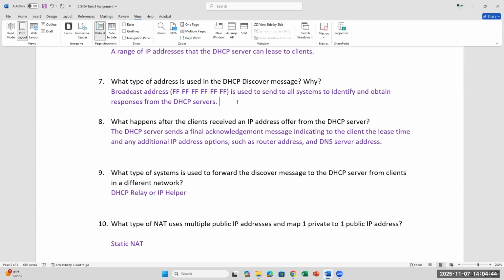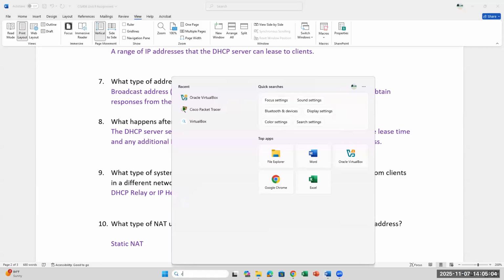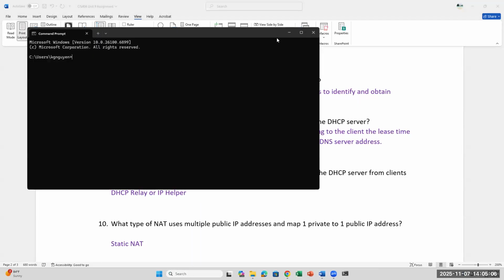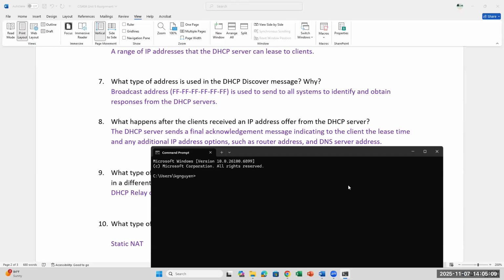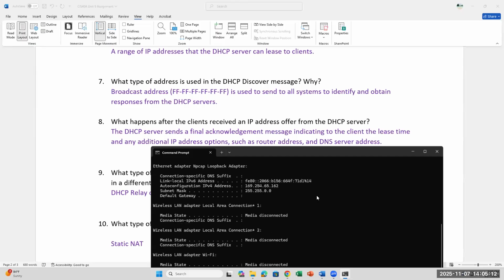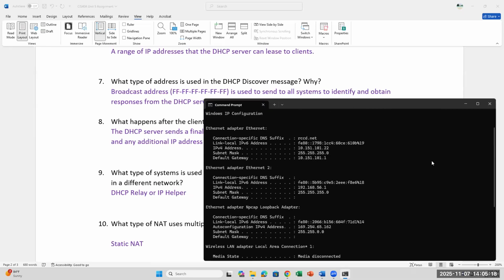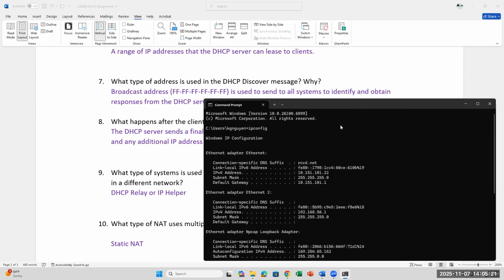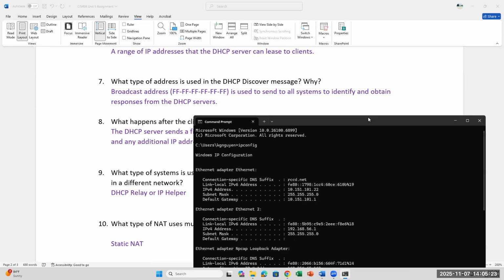So after the client receives the IP address from the DHCP server, the DHCP server would then send an acknowledgement indicating that this is your IP address, this is the lease time that you have, and this is the router information. And we see this, right? So if you open command prompt and simply do ipconfig, if you look at your configuration, the information that you have for your IP address is actually what the DHCP system offers, right?